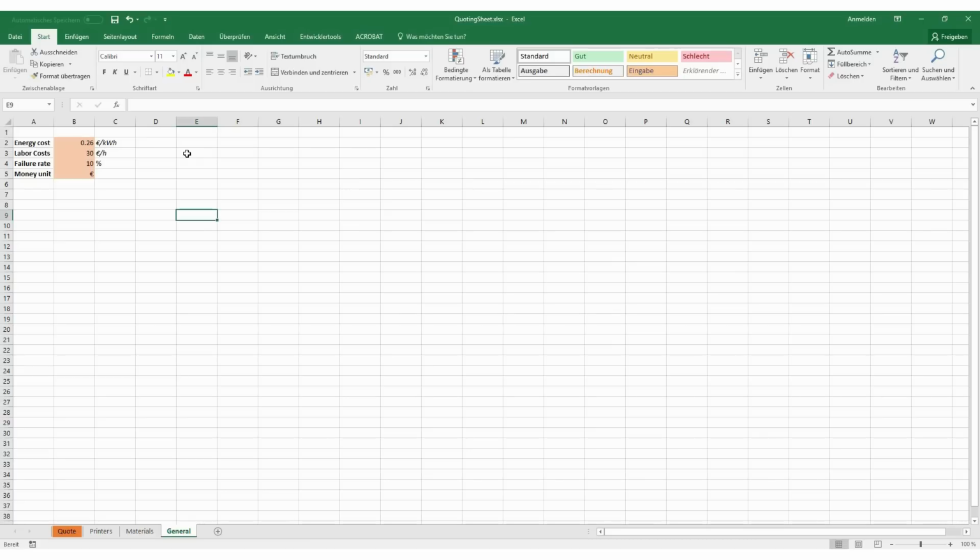Prints will fail, and if they shouldn't make you bankrupt, you need to consider them in your cost calculations. I think 10% is a good estimation, but that's up to you. At last, you can set the money unit to your currency of choice.